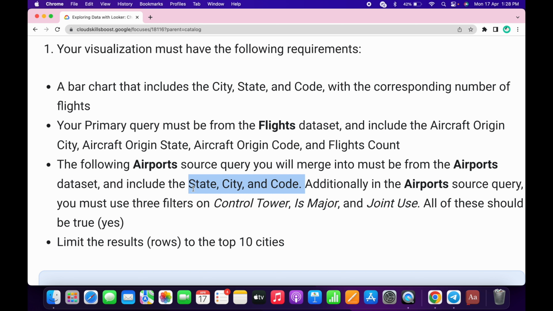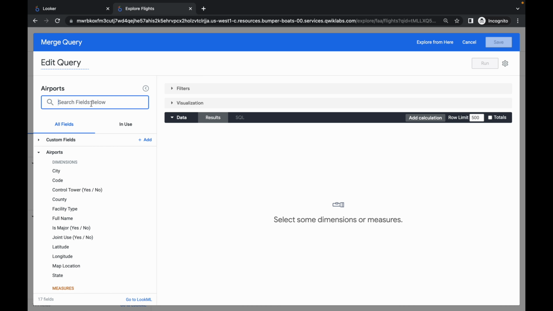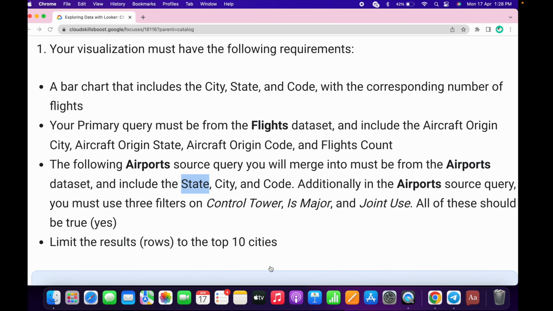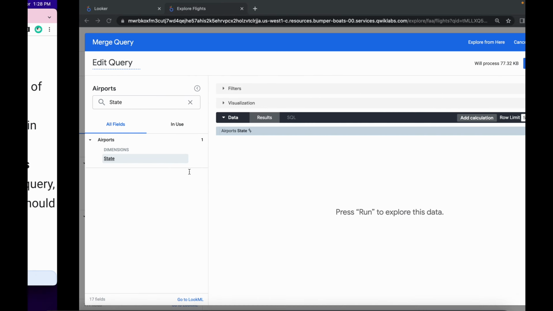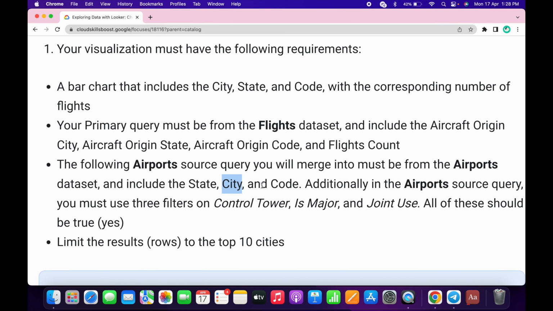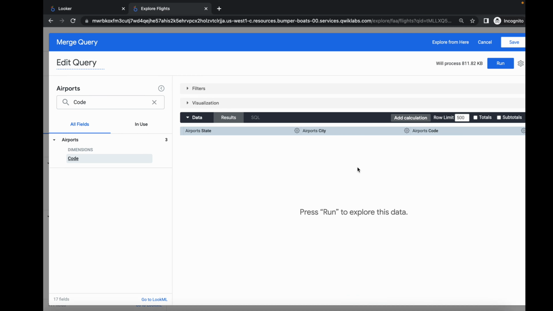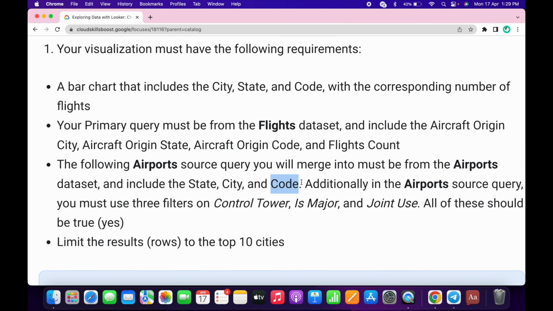So first copy the name, state, and wait for your data to load over here. Now click on airports, wait, and search over here for state. Click on name. So it's airport state. Then copy city, search over here, and click on the name. Now third is code, so copy that, search over here, and click on code. So it's done. Okay, cross verify that all three are added.